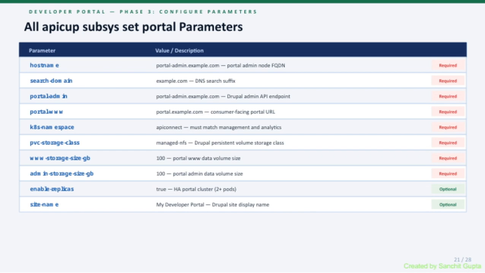Here, we set everything from the site's display name to storage sizes for both admin and web data. We specify the storage class, the Kubernetes namespace, and the portal's URLs, both consumer-facing and admin endpoints. Each parameter plays a vital role in ensuring the portal runs smoothly and scales properly. This setup is the backbone that keeps the portal reliable and ready for users.